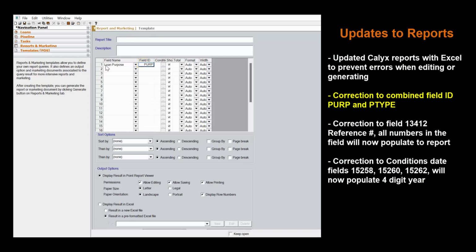The other field ID that was updated is the property type. So again, I'm going to start typing that in, push tab, and you can see the field ID is P type. That is now updated to correctly show the property type from the loan application instead of a numerical value.